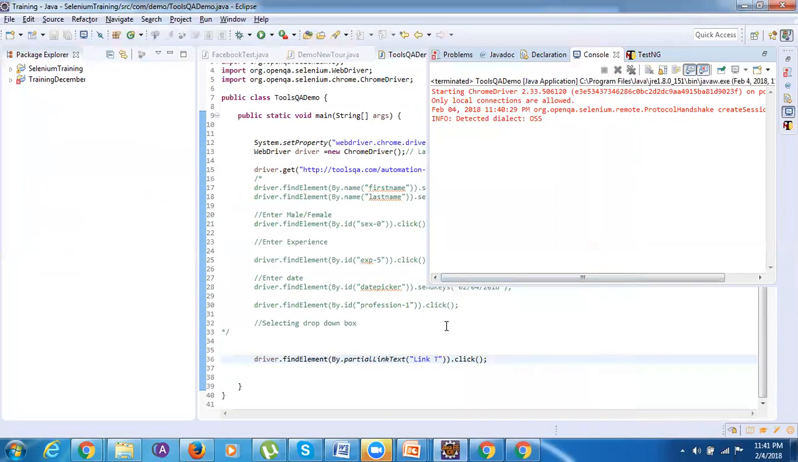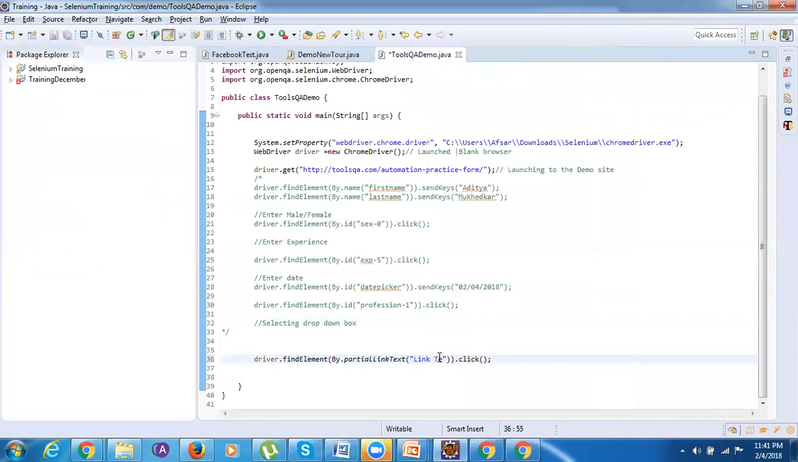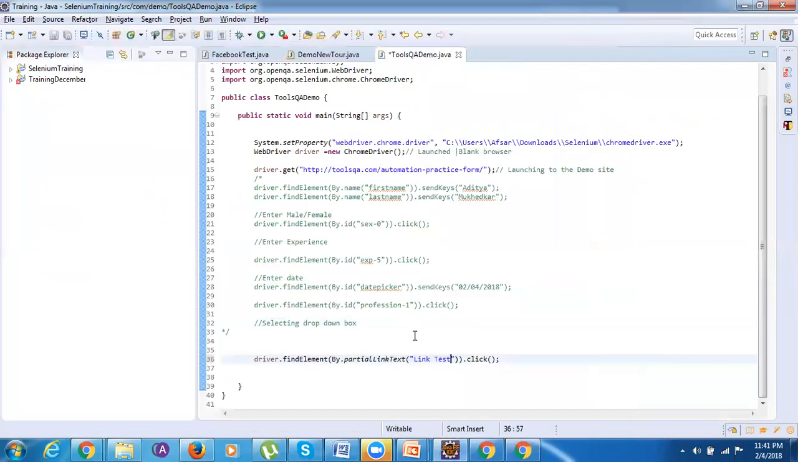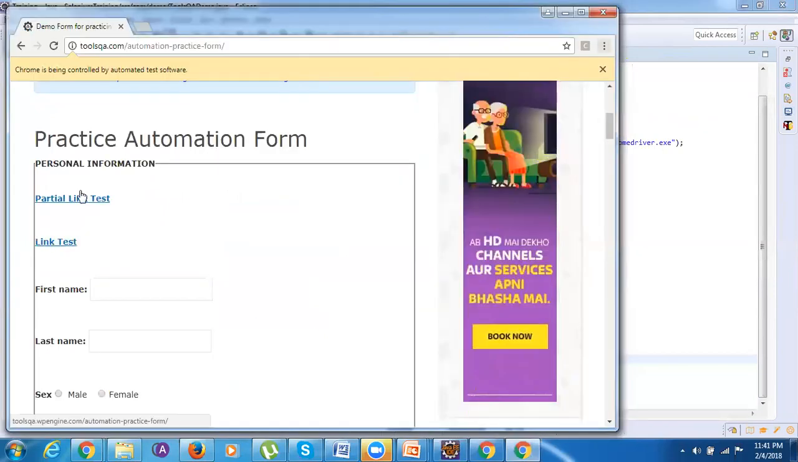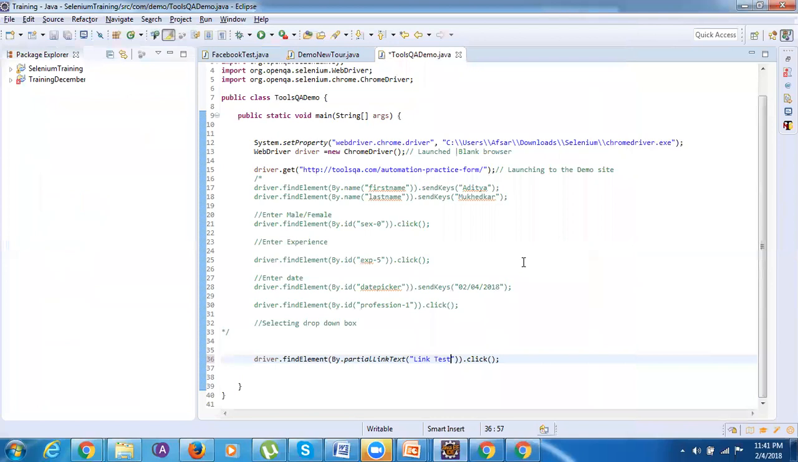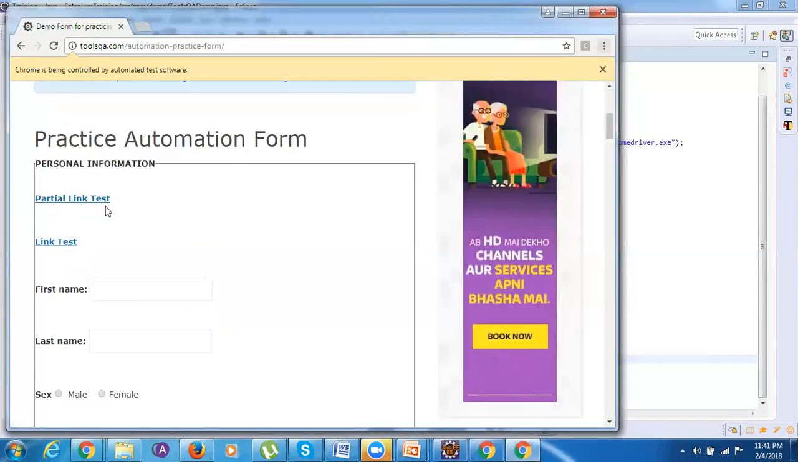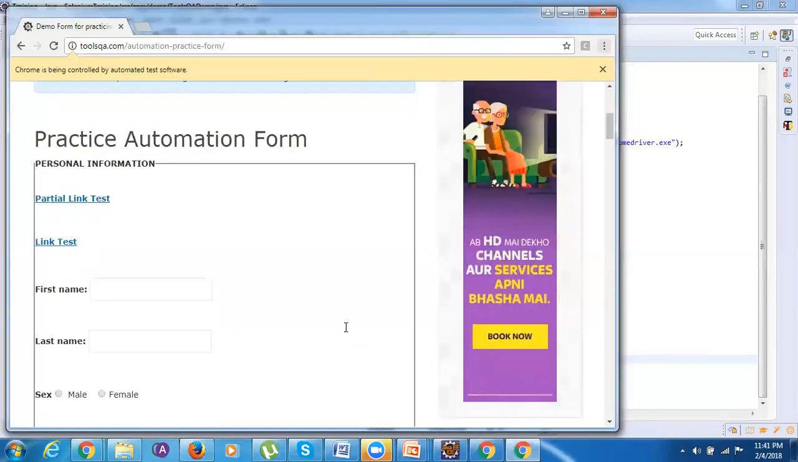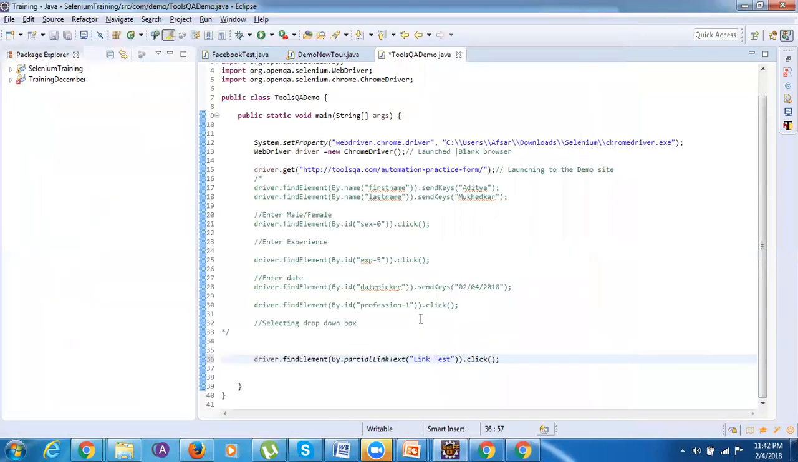Now for the second one, suppose I write "link test". That is also contained by the first link, so it will not click on the second one. It will first find the first link, because the first link also contains this link test. So that's why it will click on the first link, not the second link. This is how partial link text will work.